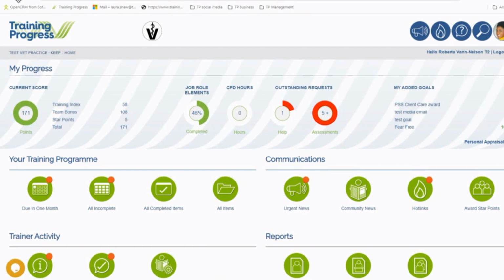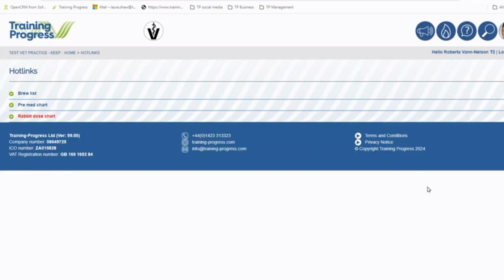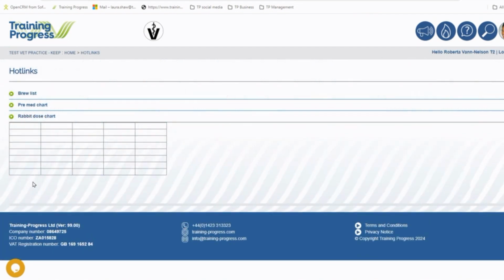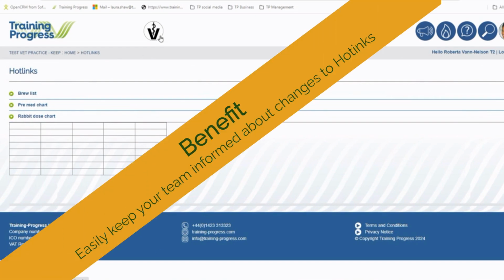Firstly, Training Progress now lets your team members know when a hotlink has changed. This is done by a red dot indicator on the Hotlinks button on their homepage. Clicking on this shows the changed or new hotlink written in red, and then when it's clicked on and they've viewed the hotlink, that red indicator goes away.